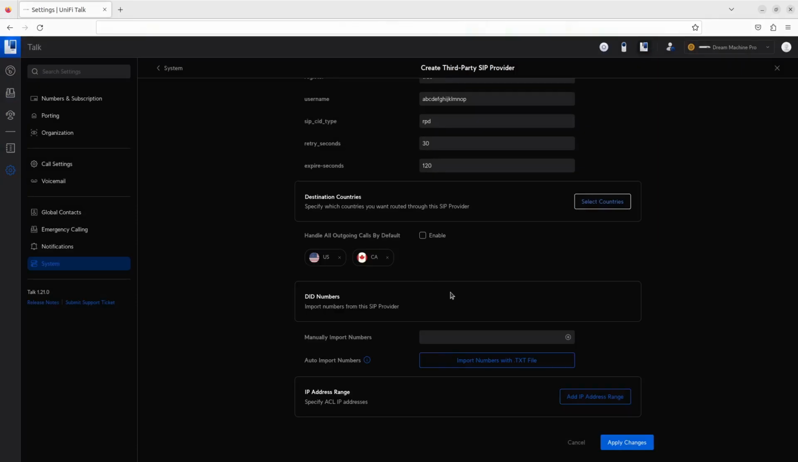Next, you can add DID numbers via manually importing a number or via a text file. If you do not have a phone number, we recommend purchasing a DID through the Voxtelesys portal. We have a guide on that topic, which will be in the link below. The format of the phone number or numbers should look like this. To add numbers via a text file, make sure each number is on a separate line.